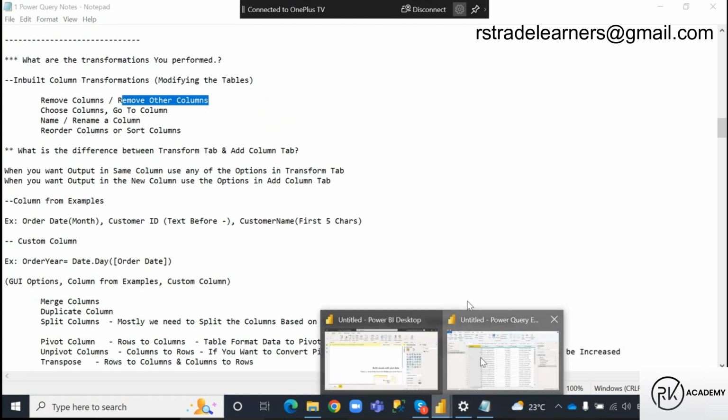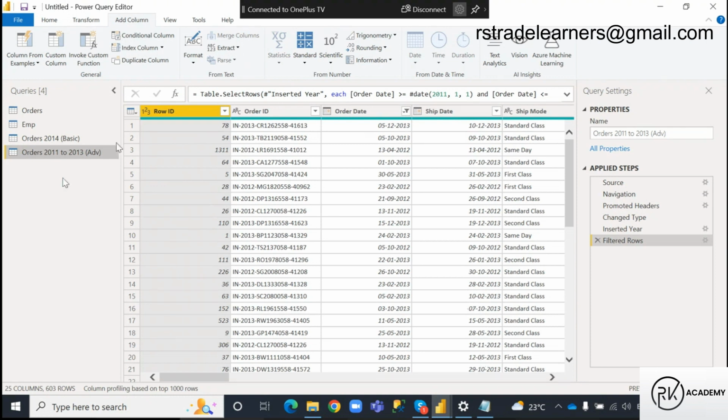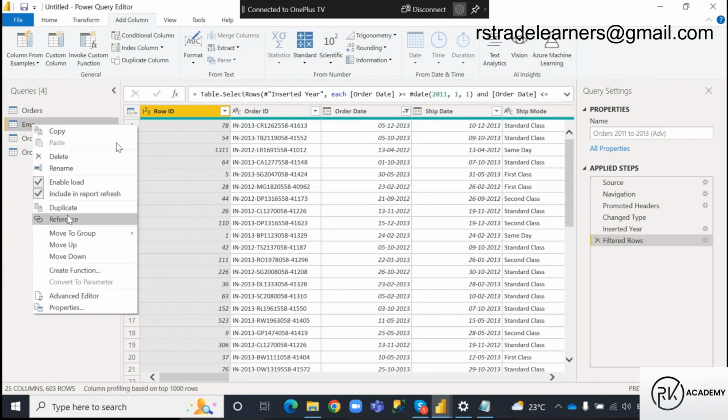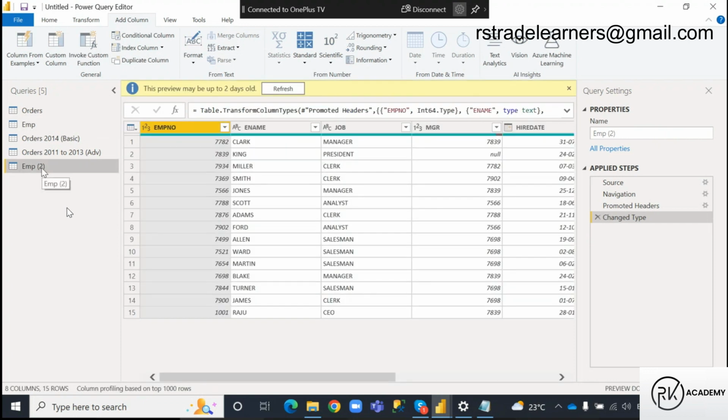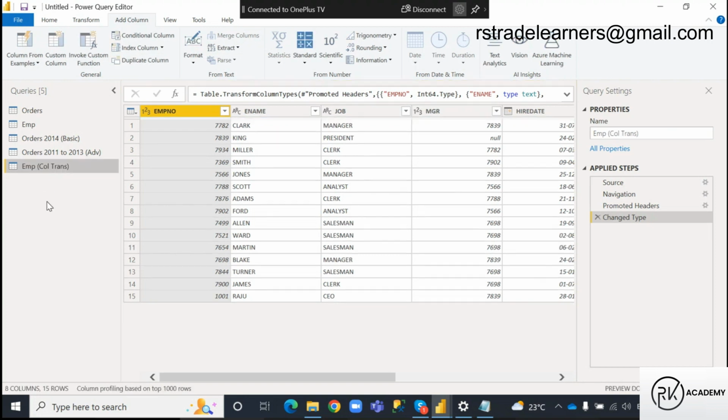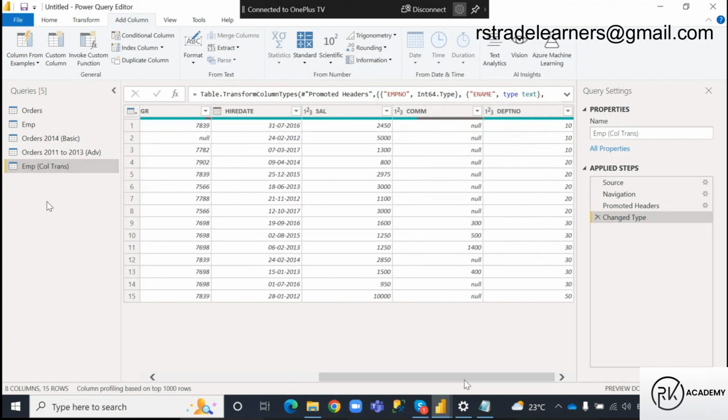For example, let me go to the Power Query. I am on the orders table, or else let me take the employee table and duplicate it. So here, what I am doing is column transformations. For example, there are some unwanted columns, guys. I don't want the commission column in this table. How can I remove that unwanted column?